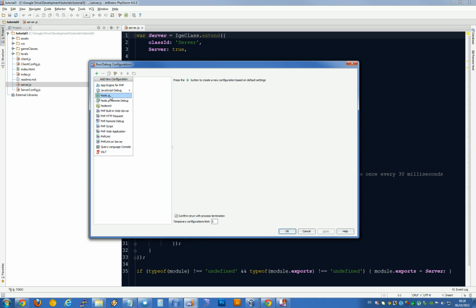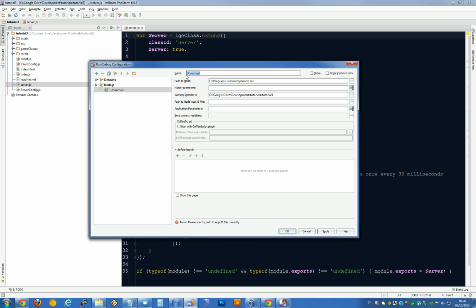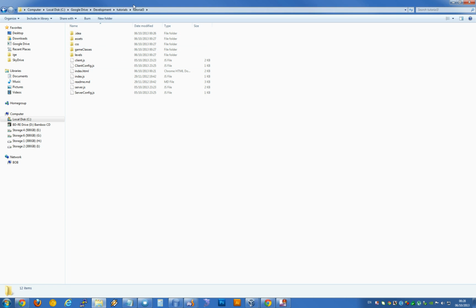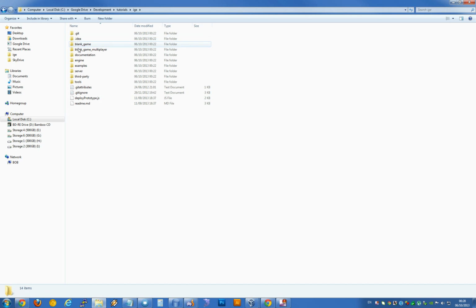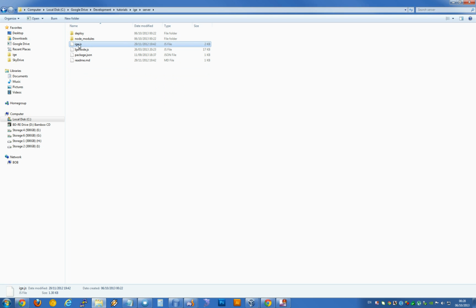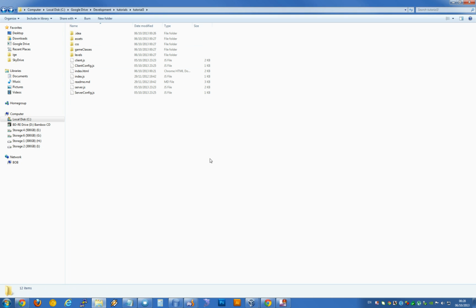So I'm just going to create a new Node.js project here. I'm going to call it server, and we're going to run /ige/server/ige.js. That path there, just so you know, we're in here. So we go back up 1, then ige, then server, and ige.js. That's our server app. Okay.